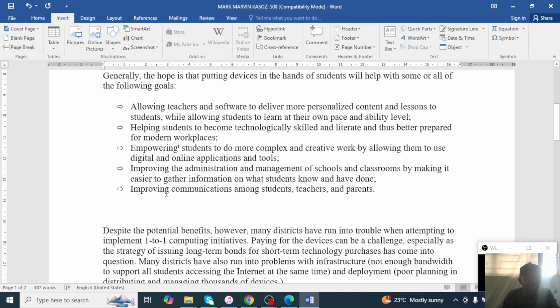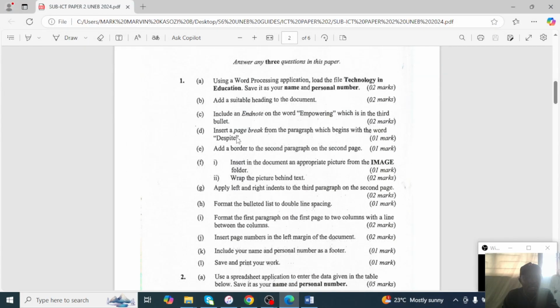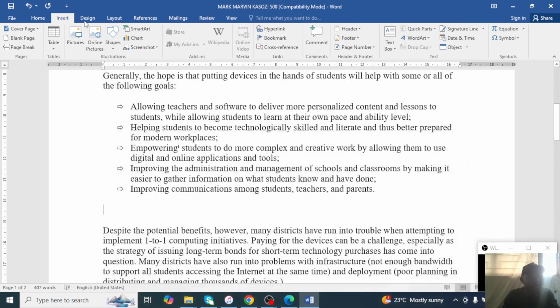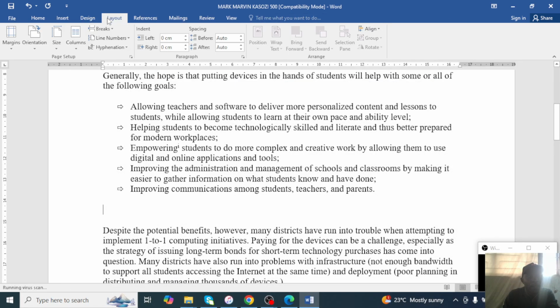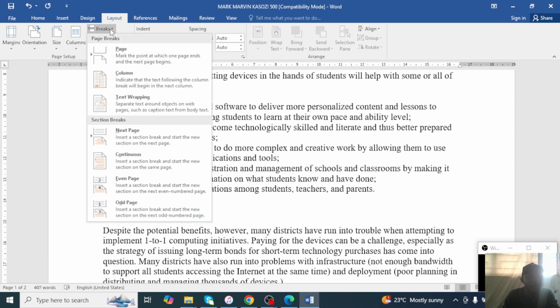Under insert there is, I think it wasn't end note, it was insert a page break. Page break is around here, or you can use the page break option under layout. Page break is here. Then I can insert an example of a page break.